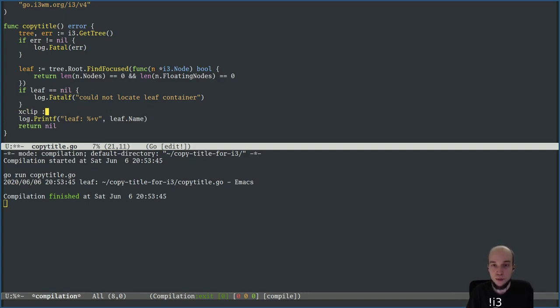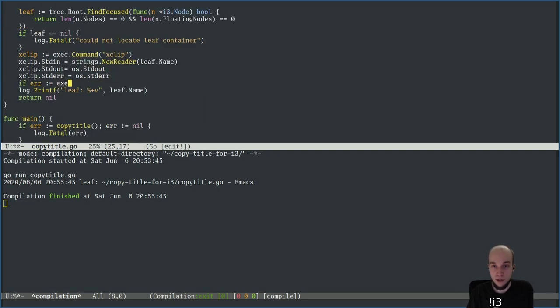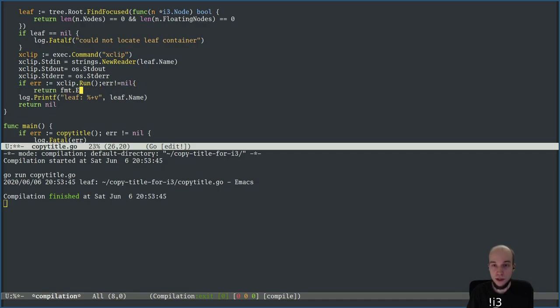All right, so xclip is what it should go into, and standard in is how it's going to get there. So at this point, we're going to say xclip is the command we want to run. The xclip standard in is going to be strings.NewReader from string leaf.name. Xclip standard out is going to be passed through to os.Stdout, and xclip standard error is also passed through. And then we have xclip.Run. If that doesn't work, we're going to say return. Oh, actually, also here, I want to return an error. And we're going to say xclip.Args failed with this error. Yep, that should actually be it.